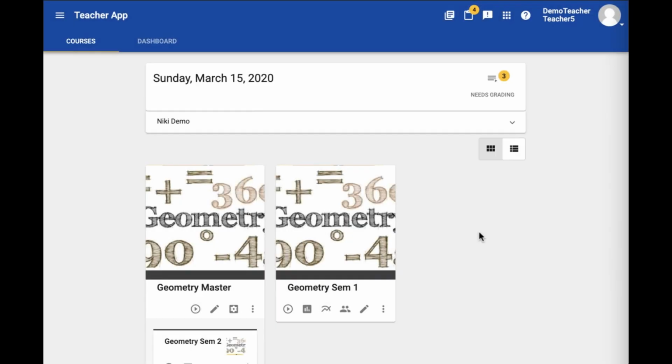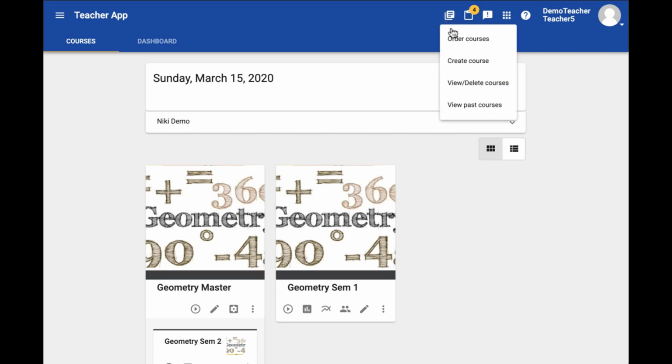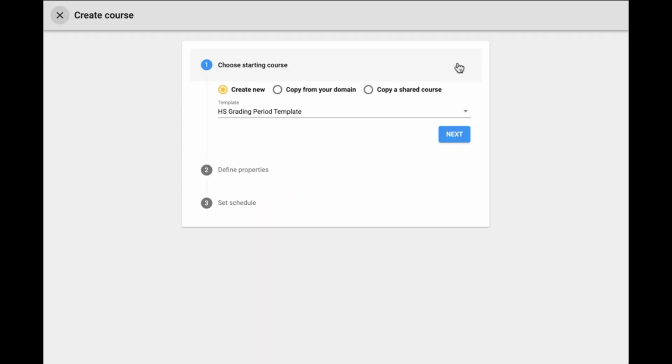You can easily create courses with Buzz. If you have the right permissions, you can create a course by copying one that already exists, or you can create a new one from scratch, or from a simple template. To create a course, go to the Manage Courses area here, and click Create Course.